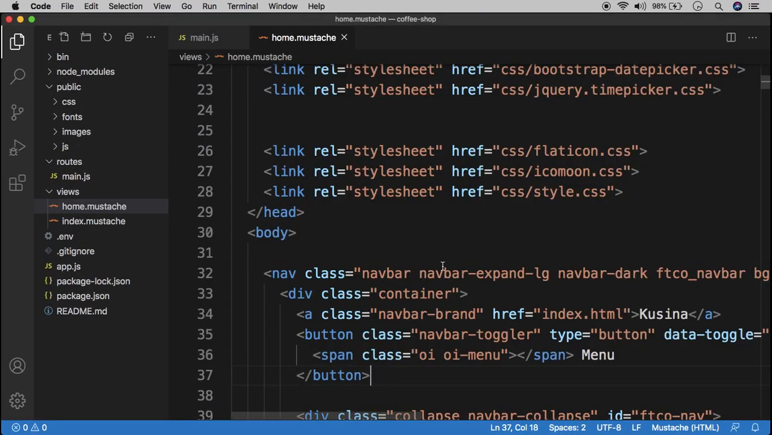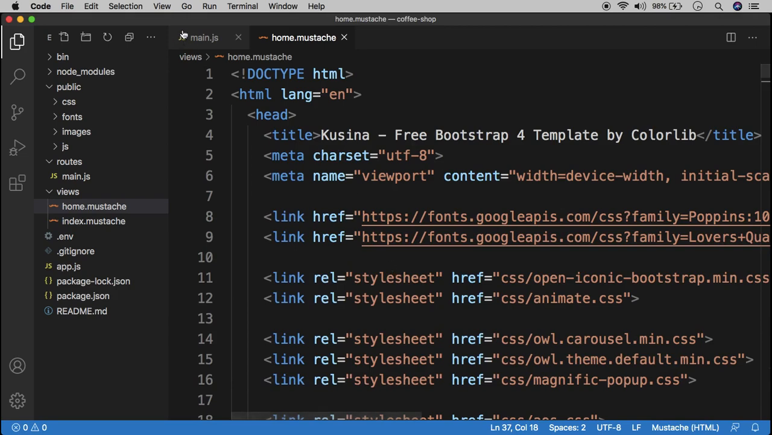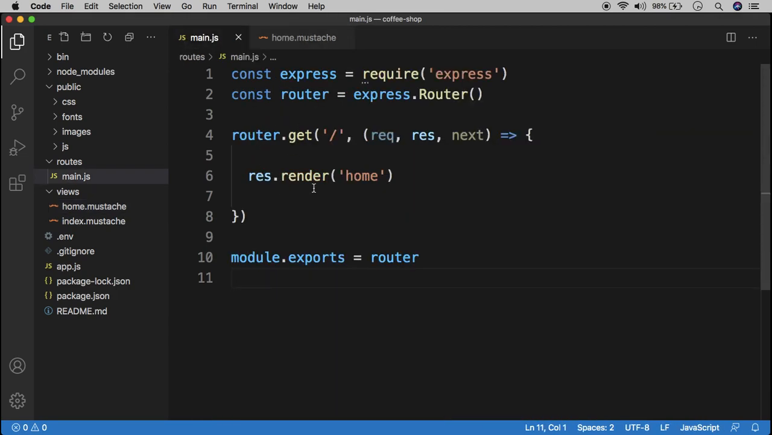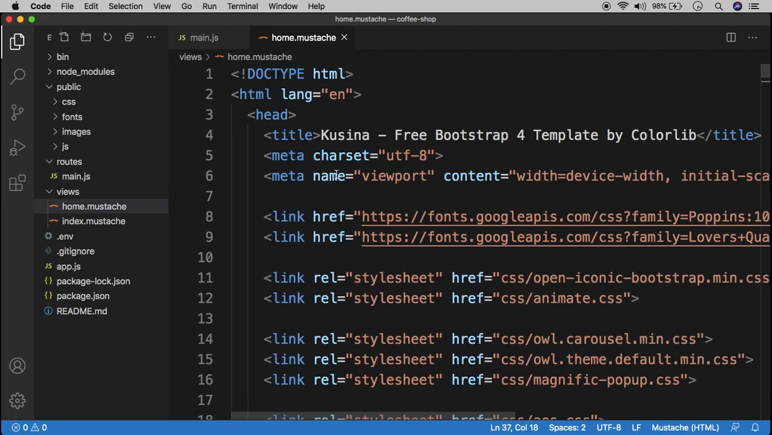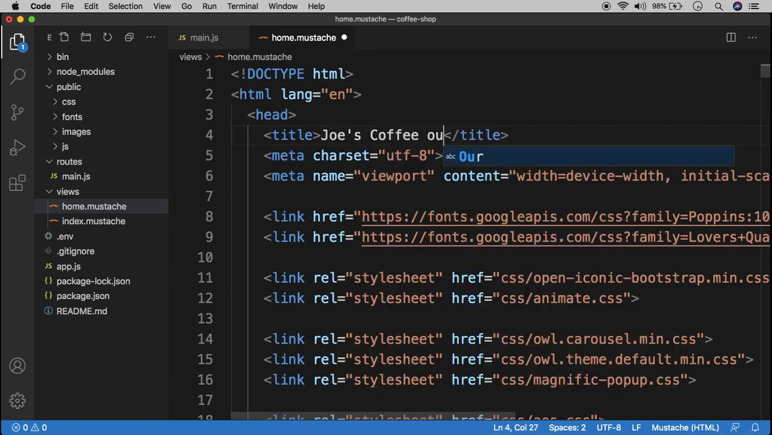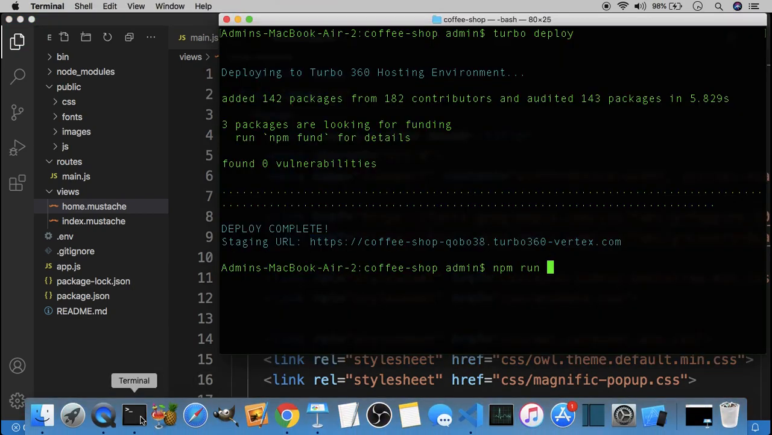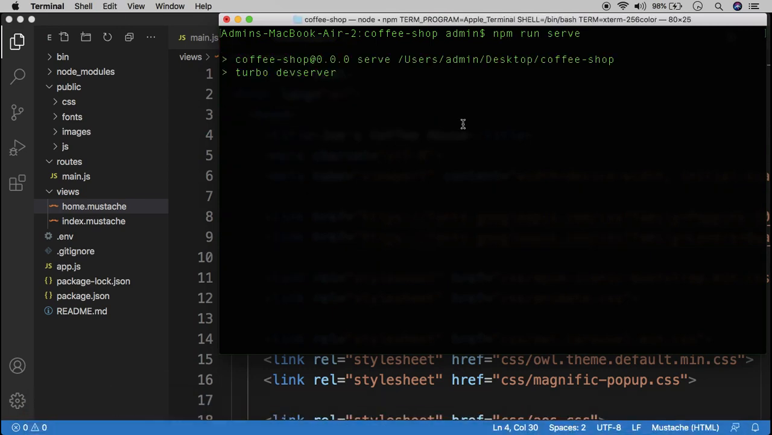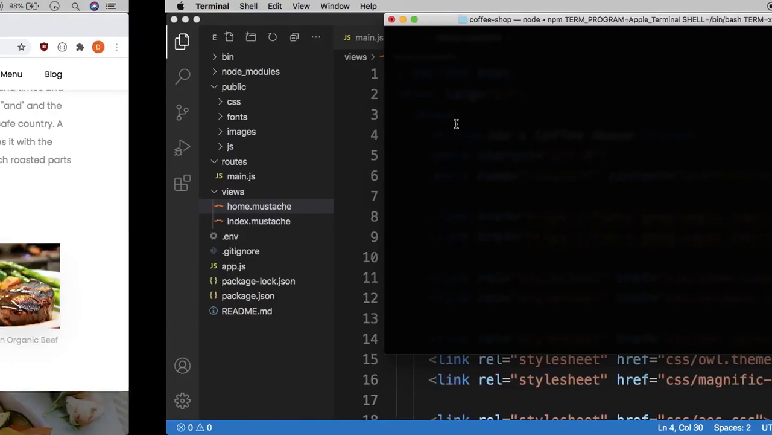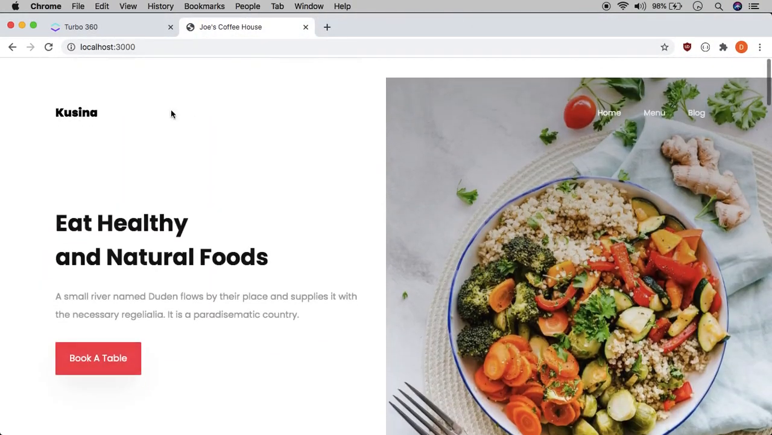So let's see here. Where should we begin? In the main.js route, we are rendering the home template, which is really just spitting out this HTML, and then that's it, right? So let's begin by taking this title tag and the head tag, and let's change that to Joe's Coffee House. And let's see that show up properly on localhost. Okay, so on localhost, we now have Joe's Coffee House, right?